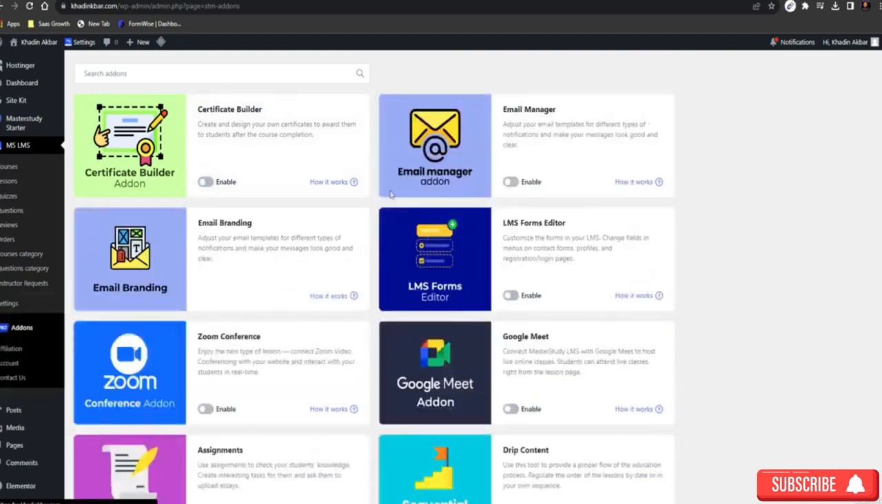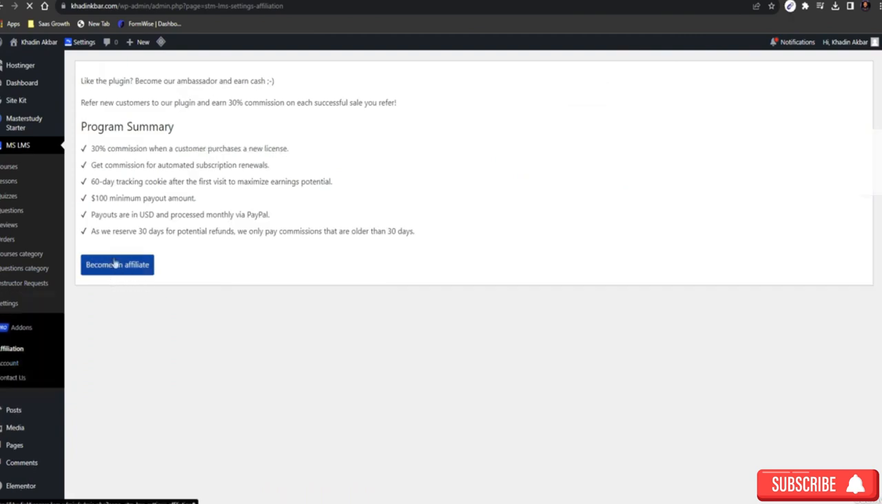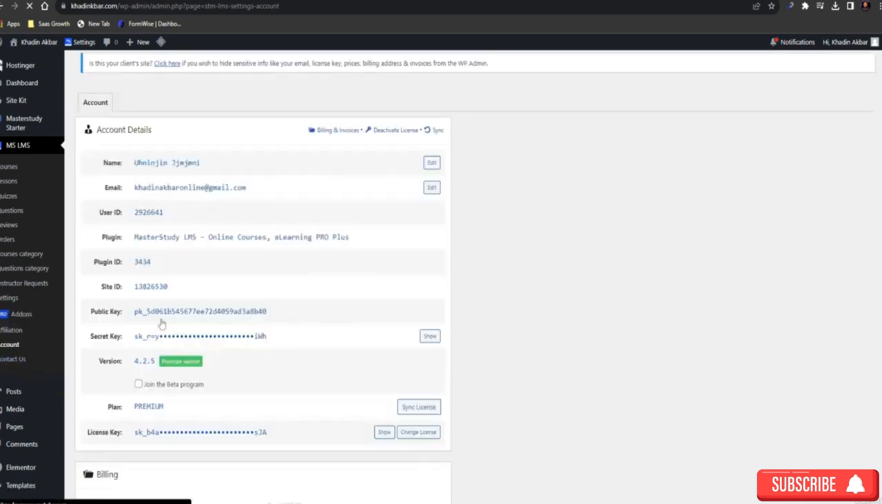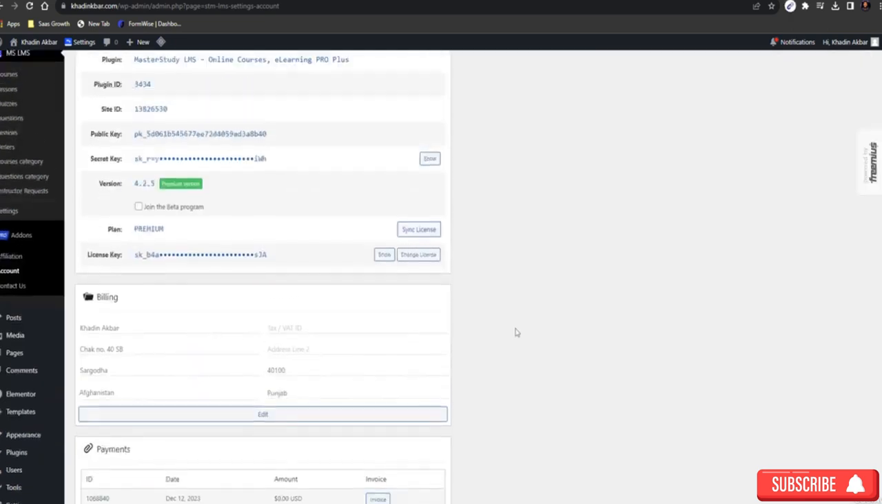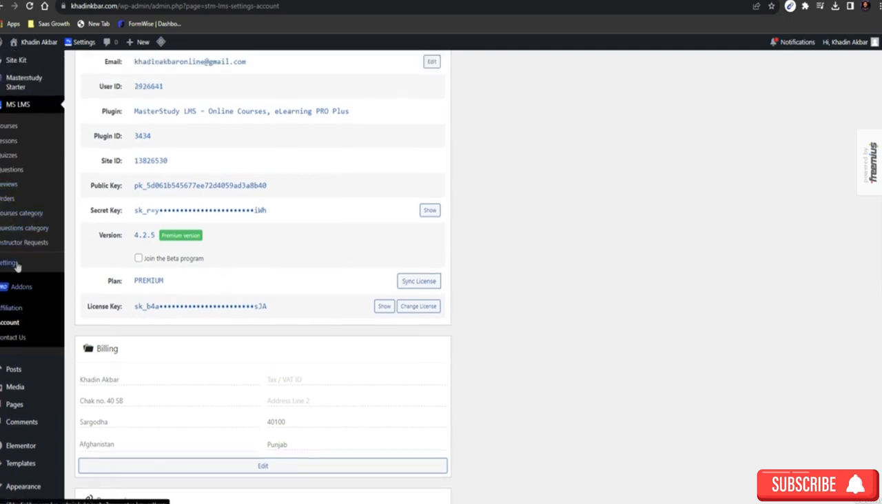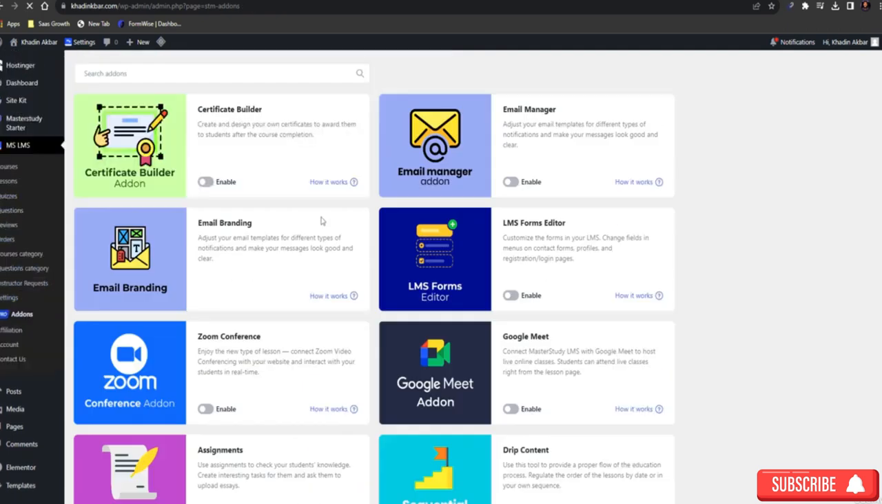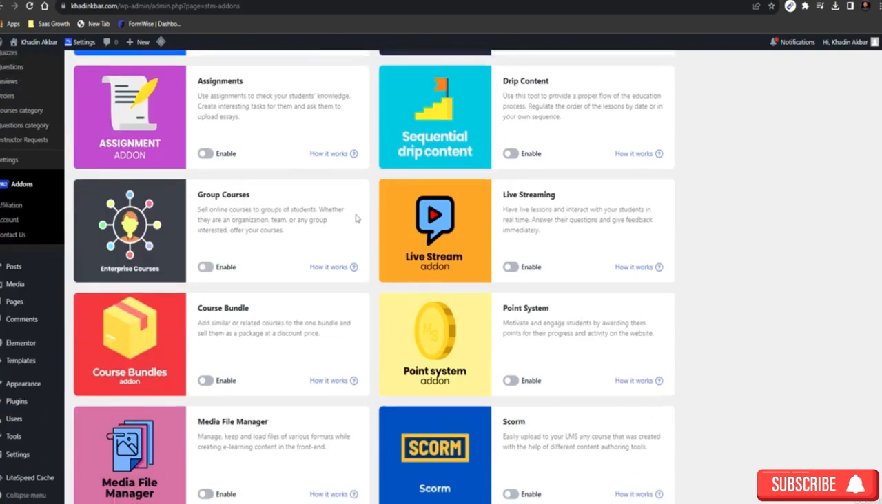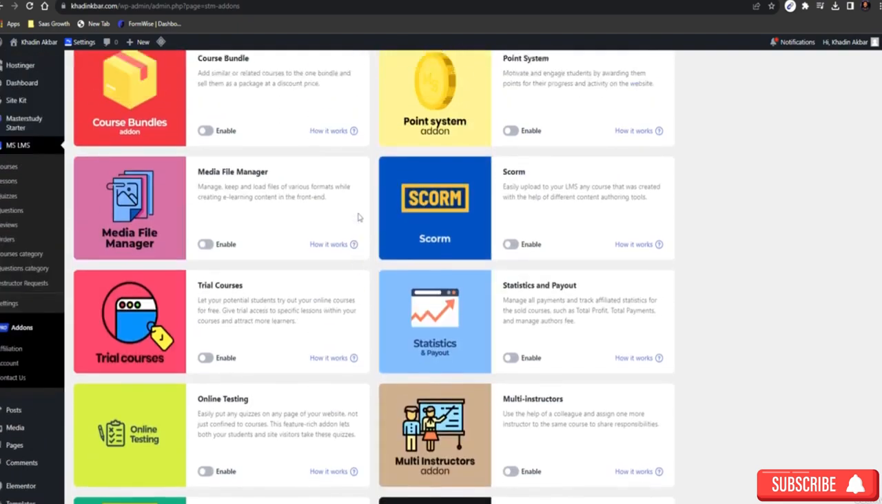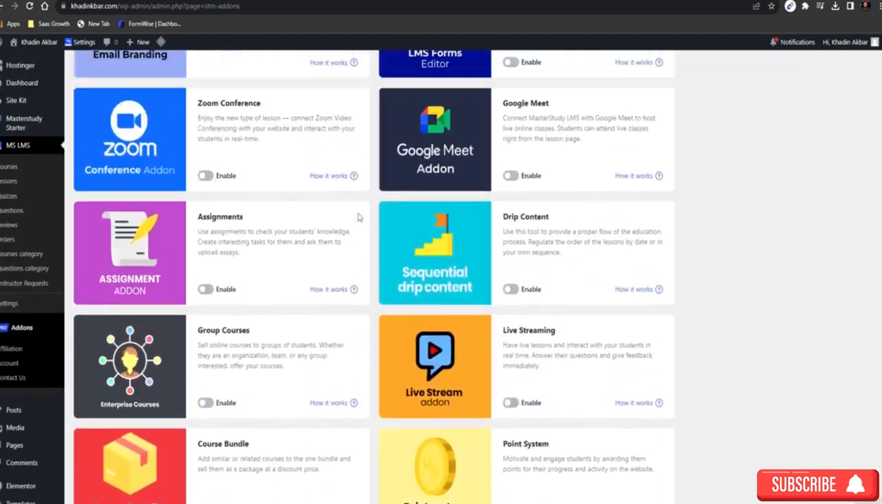When I hit add-ons, here we have all the add-ons. From here we can enable any add-on. Then we have this affiliation thing, where we can become their affiliate, and then we have this account thing as well. So these are the things, and this is my account. And here in add-ons you have all the add-ons, and I'll show you each add-on, how these work, and how to play around with all these add-ons.